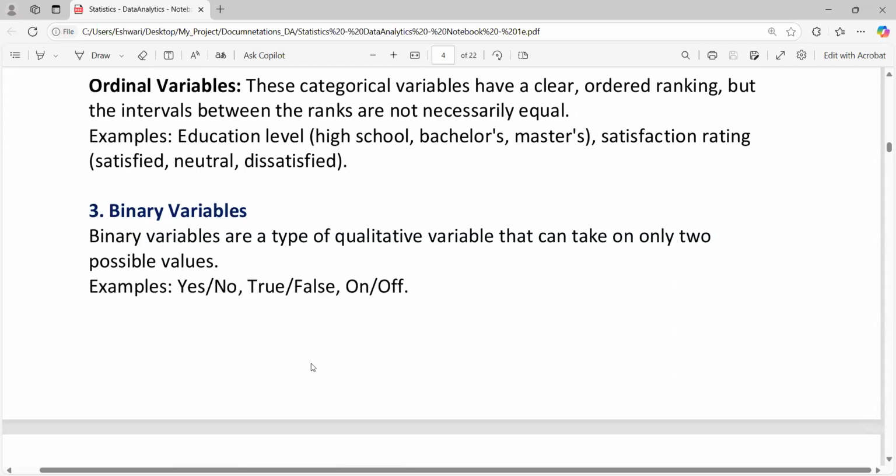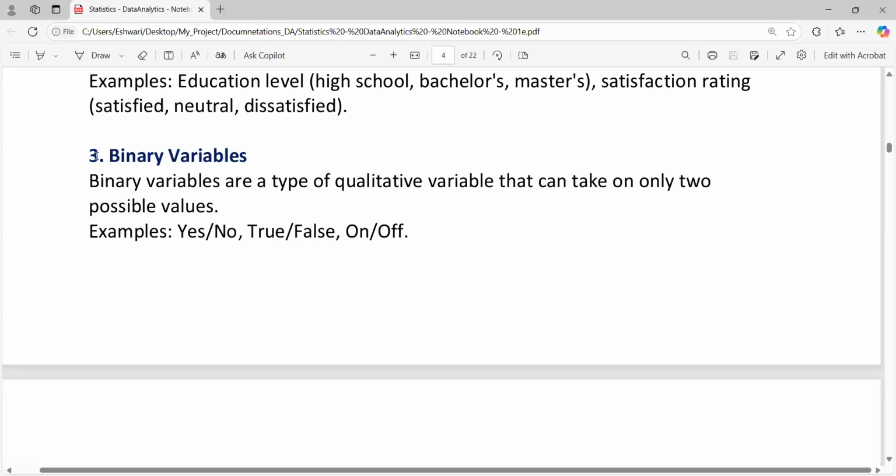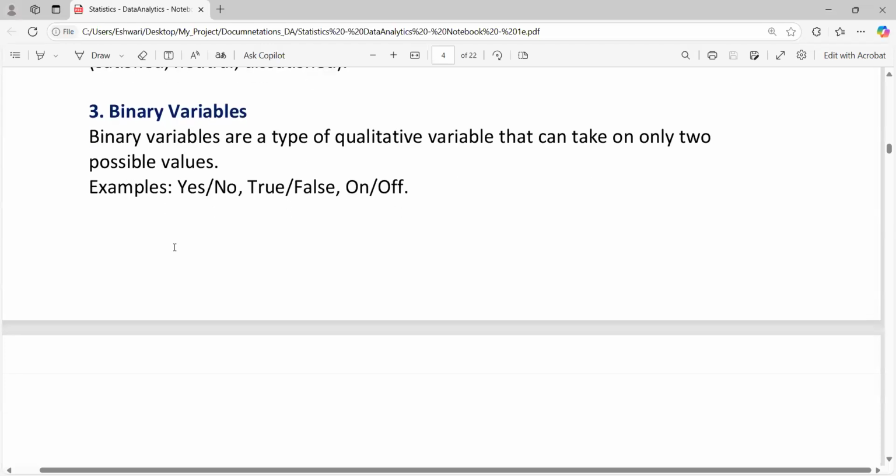And the third one we have is the binary variable. Binary variables, as the word says, are a type of qualitative variable where it takes only two possibilities. We can take binary as a Boolean variable as well. The Boolean and the binary are the same. It takes only two values, on or off, true or false, yes or no kind.